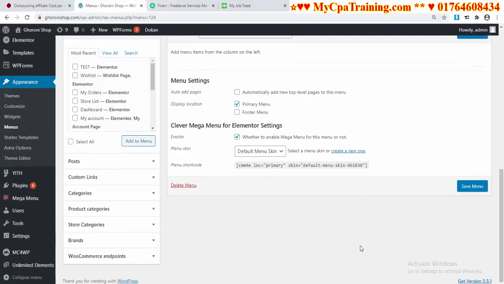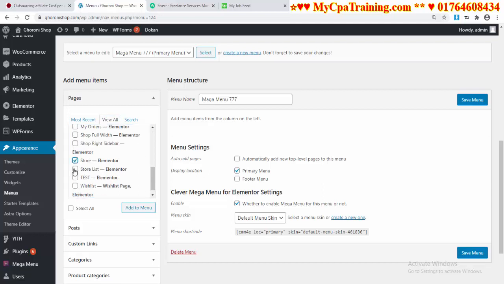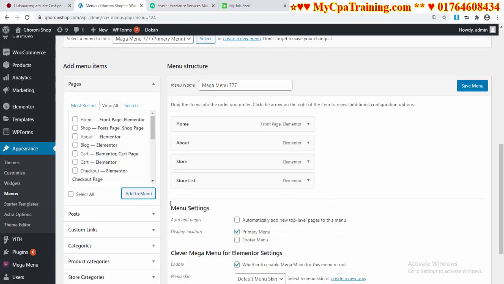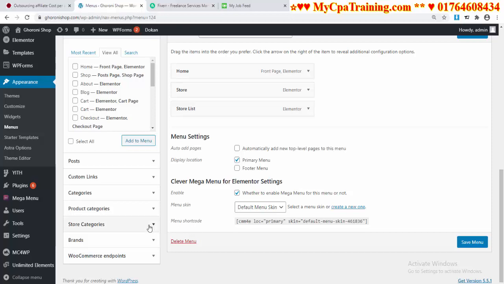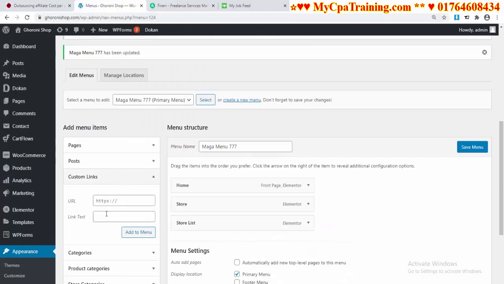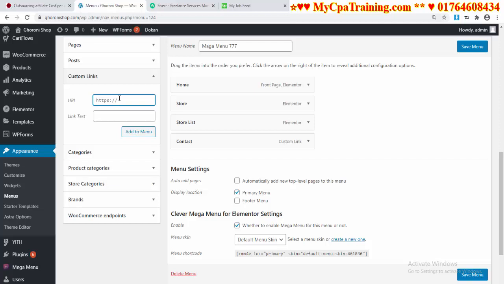Save menu. Now we have to create some menus. Suppose I click on pages, view all, and I am taking from here home, store, store list, about. Suppose I am deleting this one, remove, and I will make some mega menu custom links. Suppose the first one is contact, and the second one is about us.